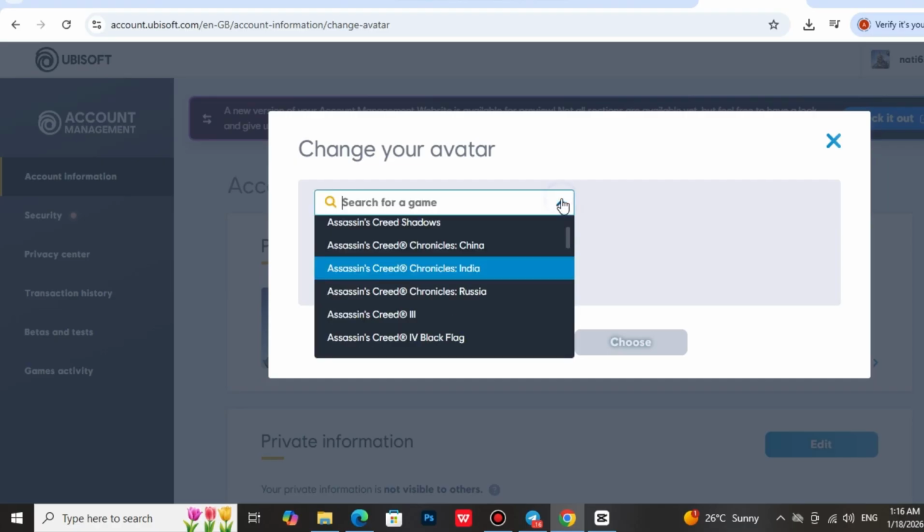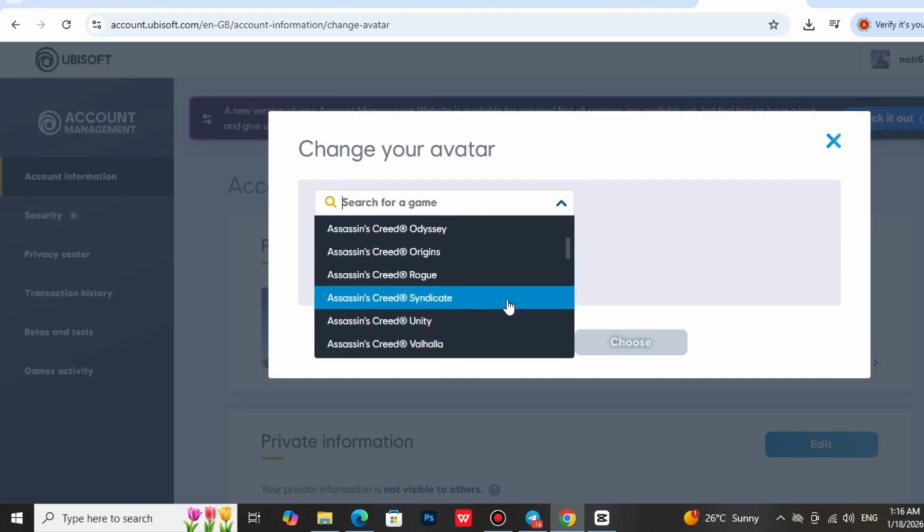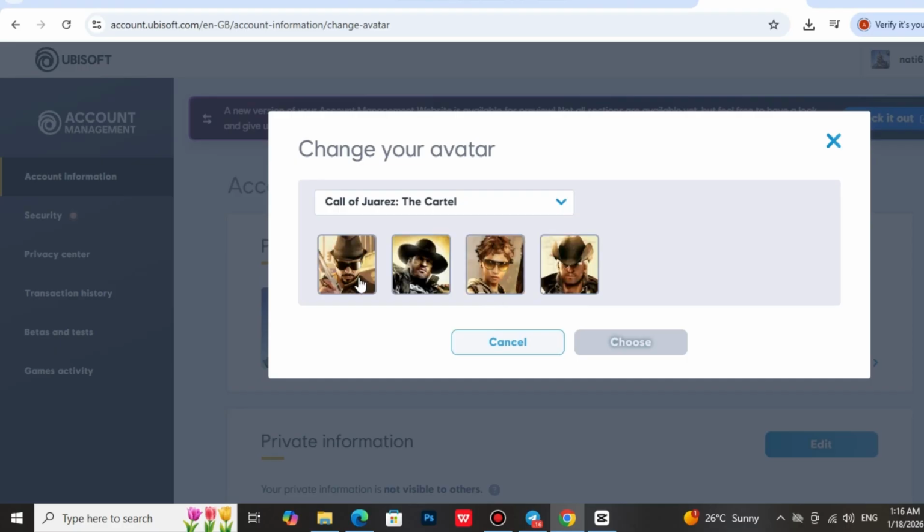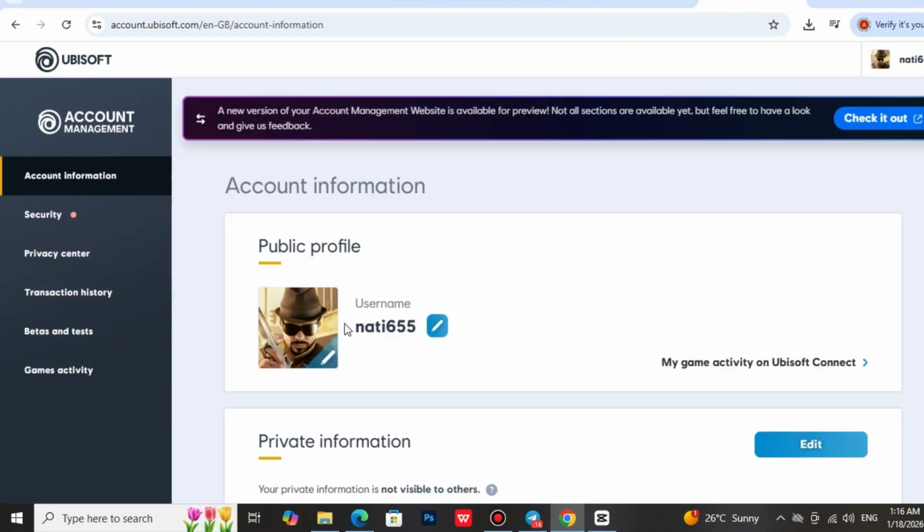So all you have to do is just select from these options. But it's okay though. So for example, I'm going to go to this one right here and click on Choose. Just wait for a little bit and there you go. You changed your profile picture from the other character earlier to the car.